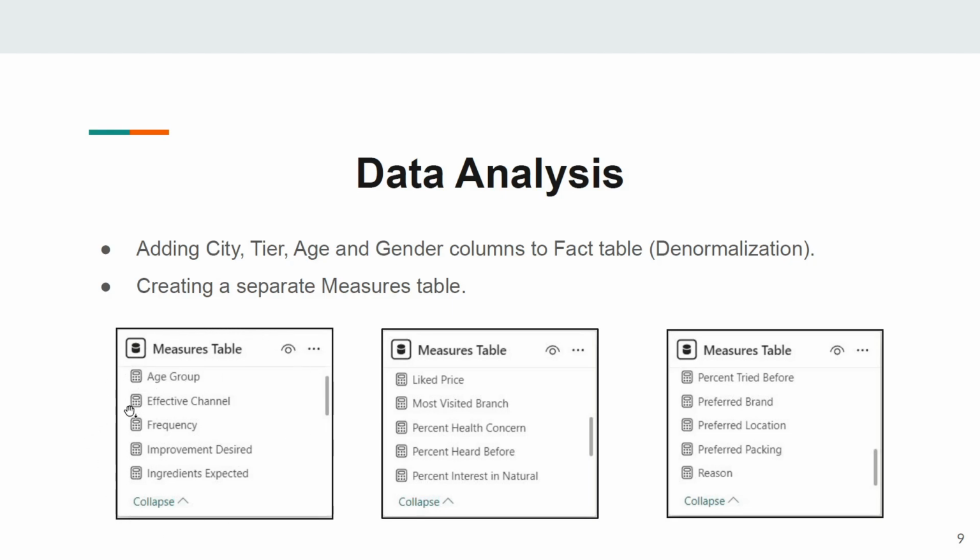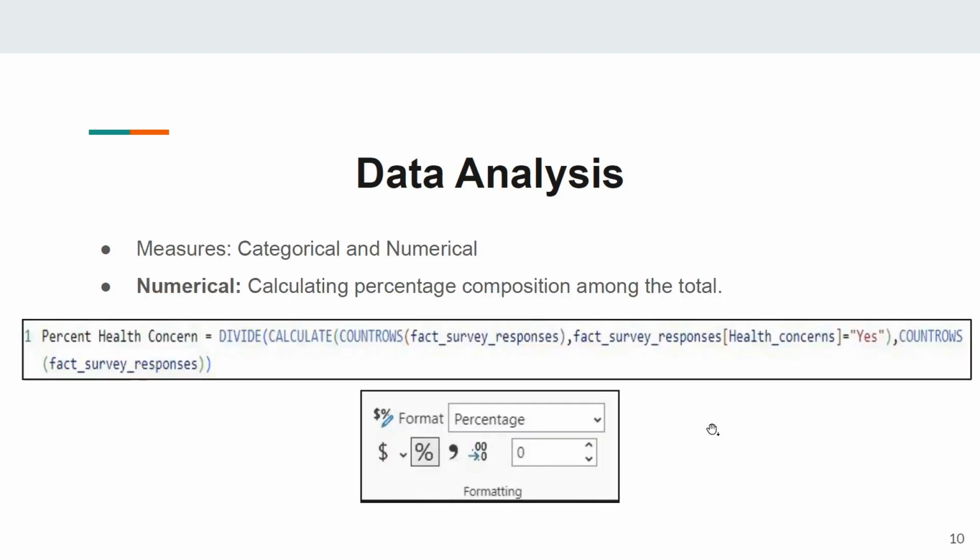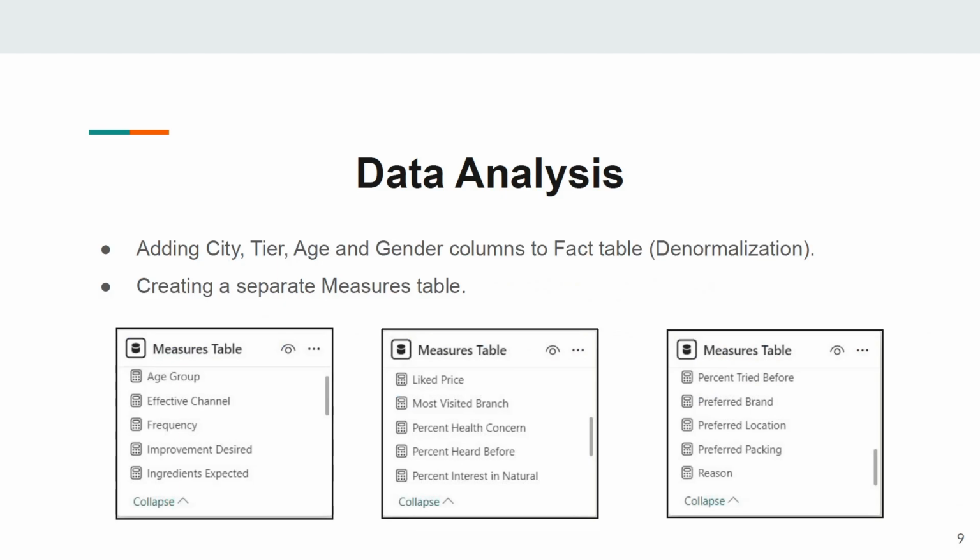Okay, so here is a measures table. Here you can see the age group, effective channel. All these measures have been created. Now, what do these measures represent? These measures can basically be divided into 2 types, categorical and numerical. First we'll explore the numerical measures that we have created here. Numerical measures are basically about calculating percentages, right? Percentage tried before, percentage of respondents that have heard before, percent of respondents who are concerned about health.